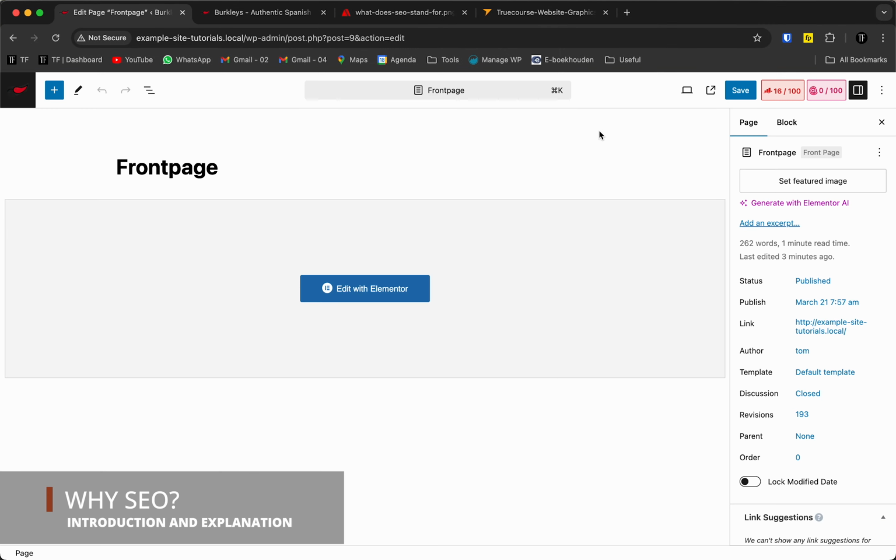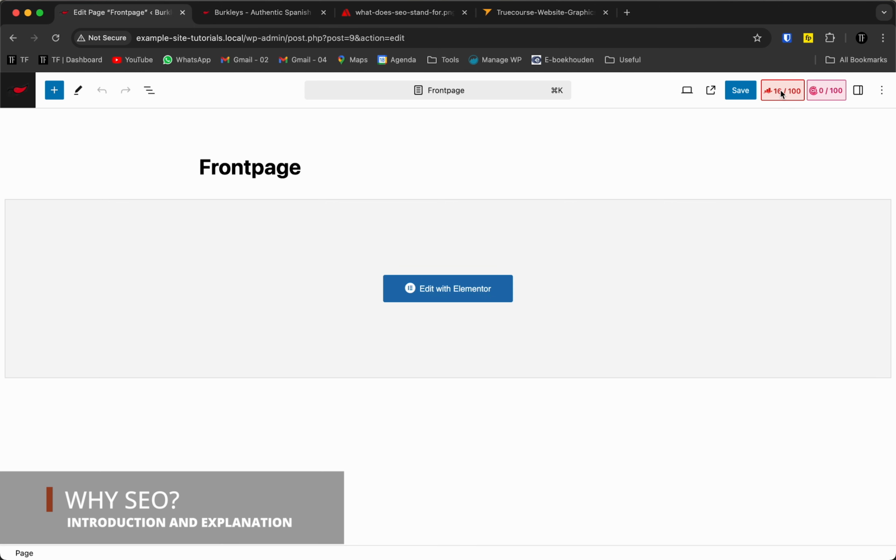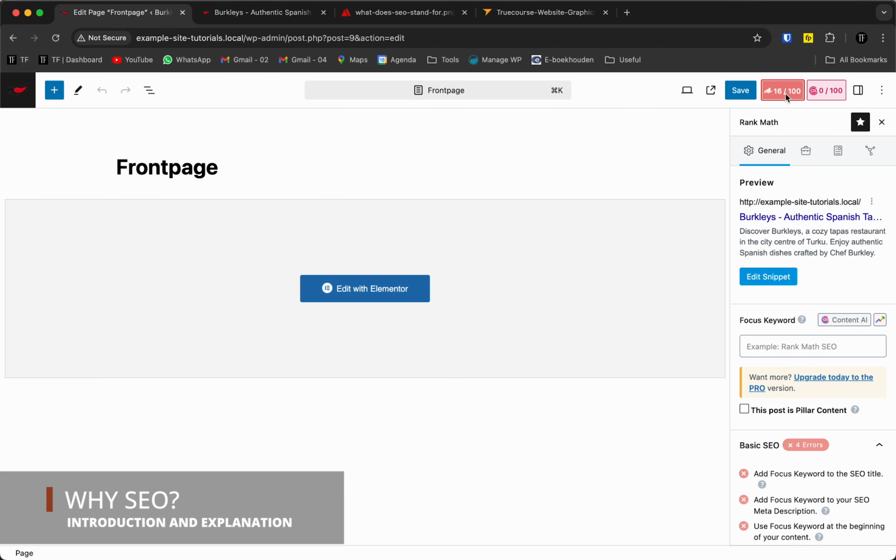And you want to go to the top right here, and you will see this score here. You can click on it, and then it will open the Rank Math dashboard. And as you can see here, you have a preview. It shows you how Google at this point reads this page. And it looks like how Google would look if you would search for something.